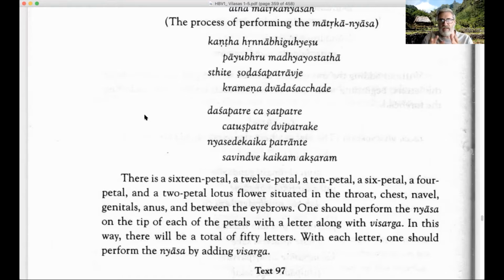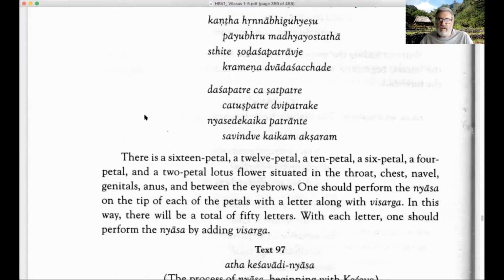If we add up all the petals, we get 50. Each petal has a different letter of the alphabet on it, right? So one should perform the nyasa on the tip of each of the petals, along with the letter, along with visarga. Remember that echo, that H with a dot under it. In this way, there will be totally 50 letters in the alphabet. With each letter, one should perform nyasa by adding visarga.